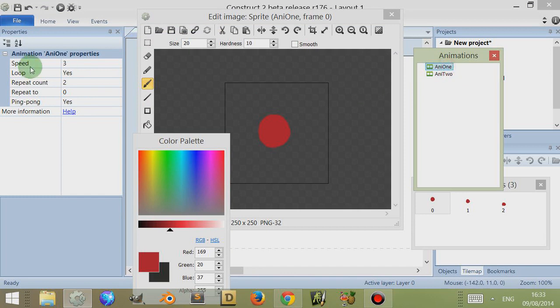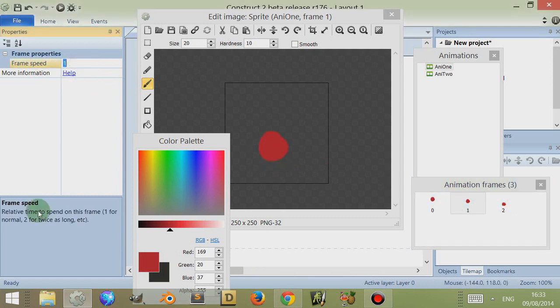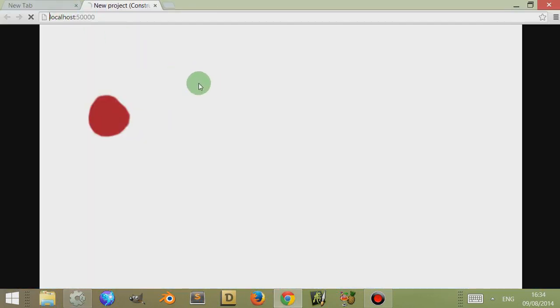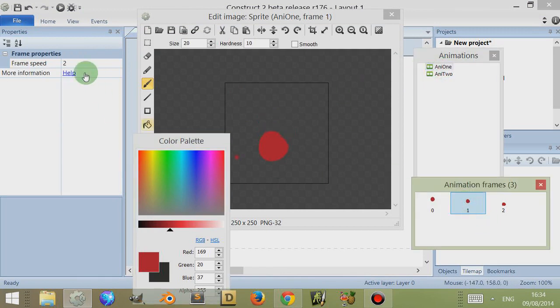Now, if you set an animation speed of 3, and then if we come down here, you see that there's another speed setting, as I mentioned before, this is frame speed. And the description is, this is the relative time to speed on this frame, 1 for normal, 2 for twice as long. So if I increase this to 2, then whenever the second frame is played, it will hold this frame for twice as long as normal. So I click off and then press play, then this second part, it slows down in the middle, as you can see. And that just allows you to tweak animations when you need to. So you can select the frame and then you can change that.